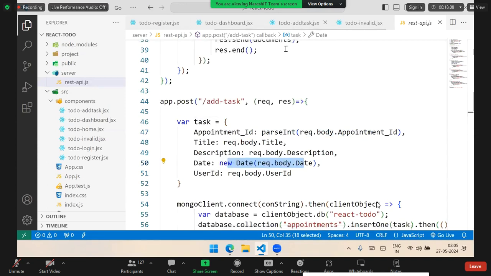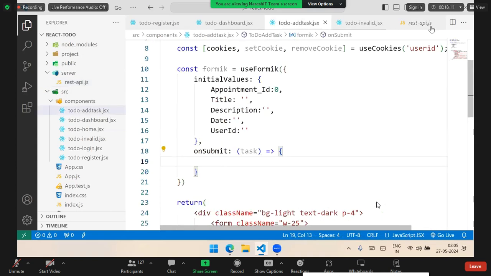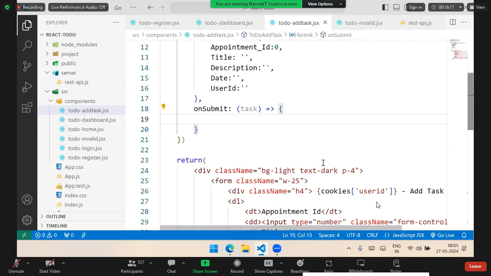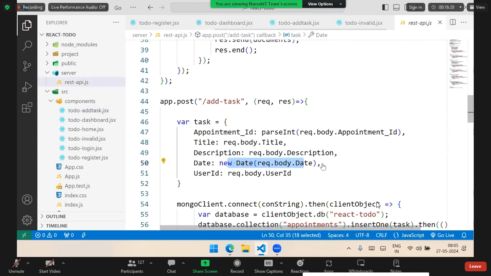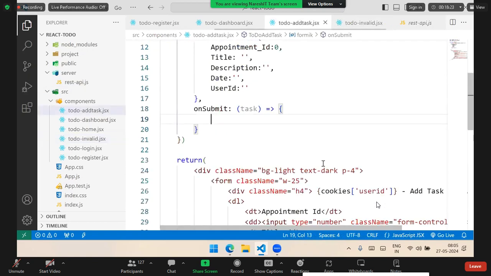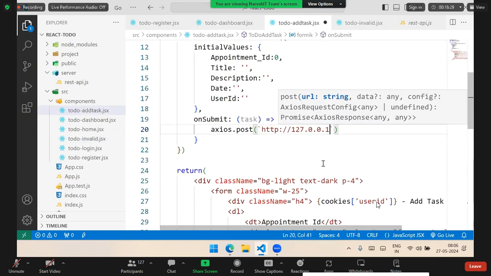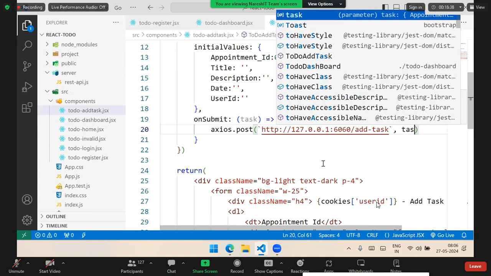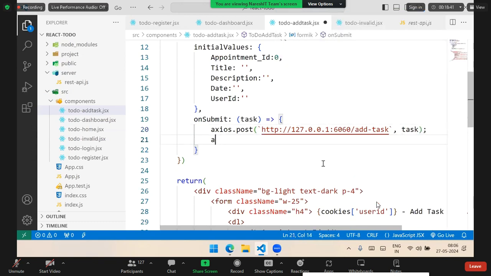So let's go to the add task. And what is the API method name? Add task. So here we have to add axios dot what? Post, because you are submitting the data. Where to post it? http://127.0.0.1:6060/addtask, and comma, whatever the data. Data is task. After that, we will put an alert with a message: task added successfully.